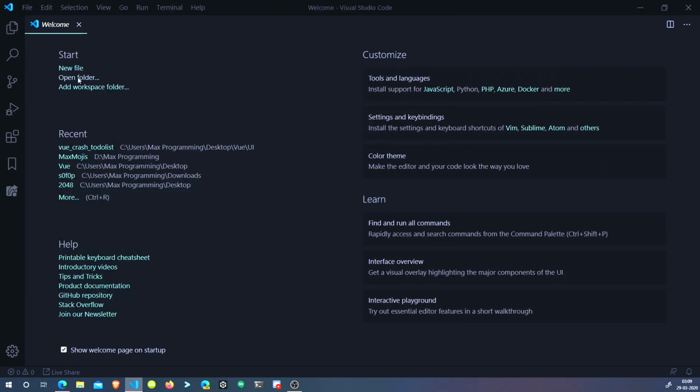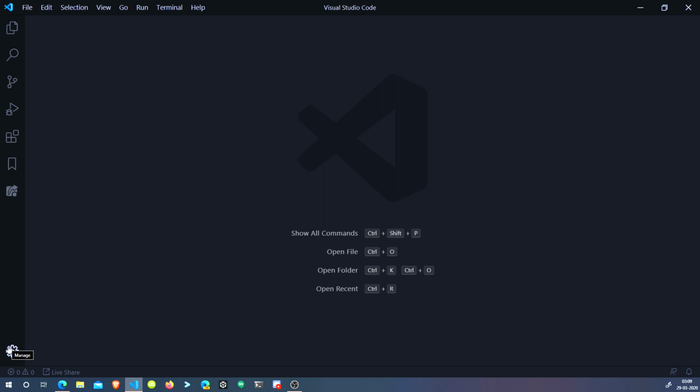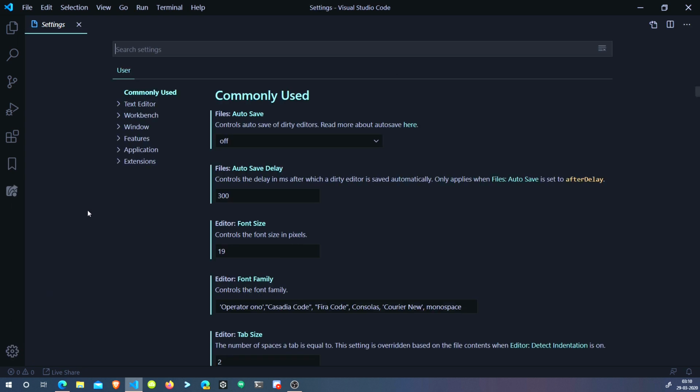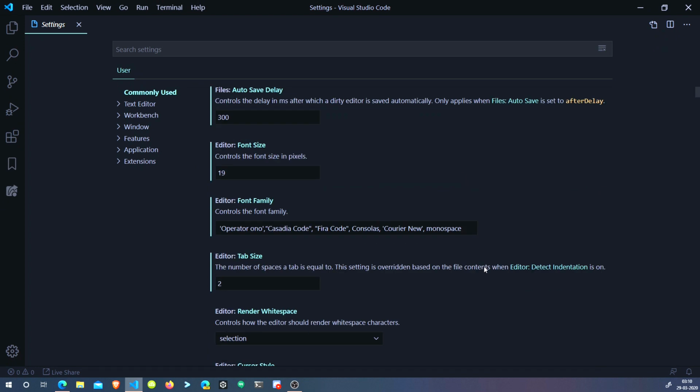Instead of that, just open folder from here. Looks good, looks better. So we have the welcome page. Now let's take a look at my settings. So I can just go here and then settings, and then you see I have autosave enabled. Autosave delay is 300 milliseconds. Font size is 19 pixels.